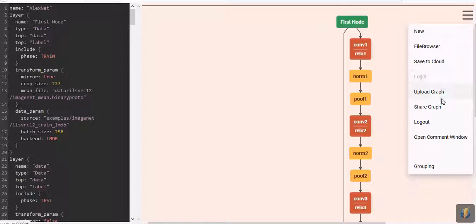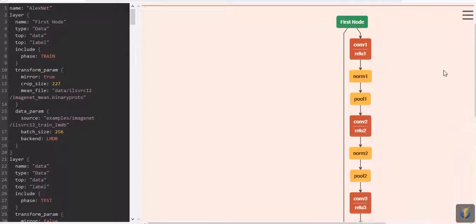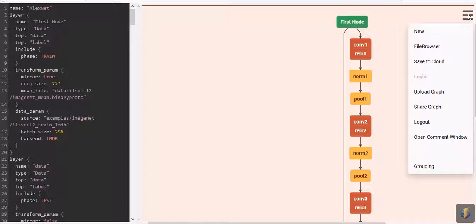Now, let's say I want to leave a comment so that the other user knows exactly how I've changed the file. Let's say I leave "changed data to first node." I'll send that, and when he opens up the comment window on his end, he'll be able to see that comment that I just made. And he'll be able to tell, okay, we changed data to first node. And then he can send me comments back, and we can do that back and forth as a way of communicating.